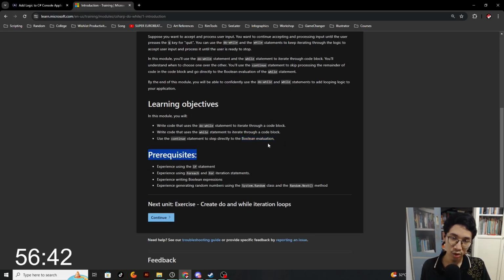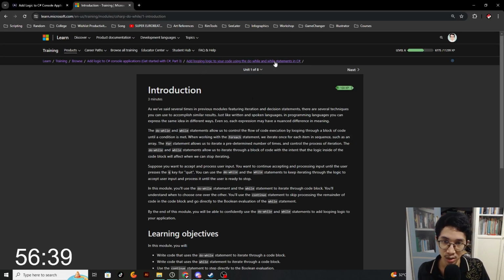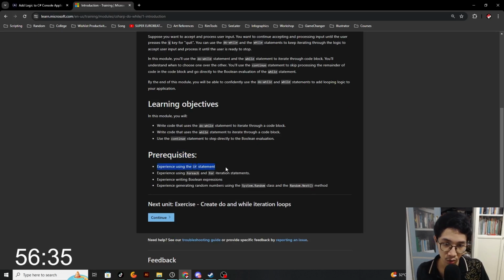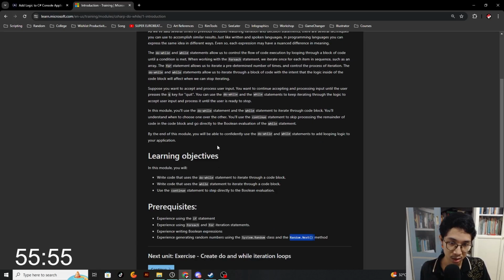Before you continue in this module about do-while and while statements, I suggest you finish the earlier ones first. You should understand the if statement, what foreach and for iteration statements are, and have a good understanding of Boolean expressions. You should also know the System.Random class and its method Random.Next, which means you know how to initialize an instance of a class, such as Random.Next with the parentheses in methods. So let's get started.